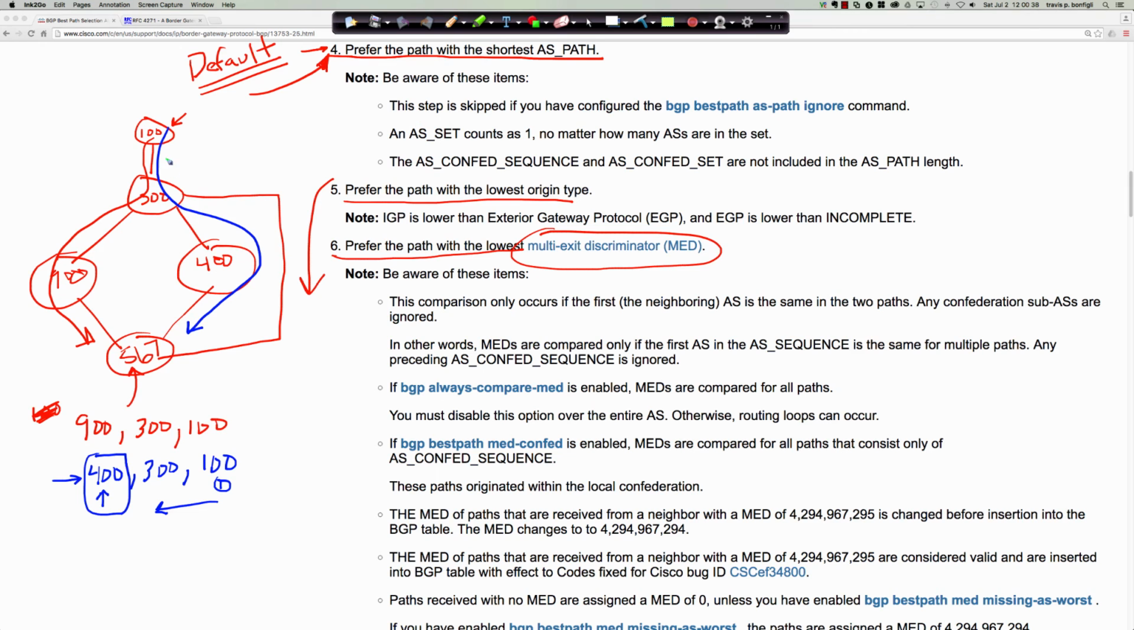And then we'll do green. There's also a third path that goes this way. Now, when we look at the green path, we see that it's going to show 300. Let's make sure we get the zeros in there. 300, comma, 100. So the AS path length here is 3.